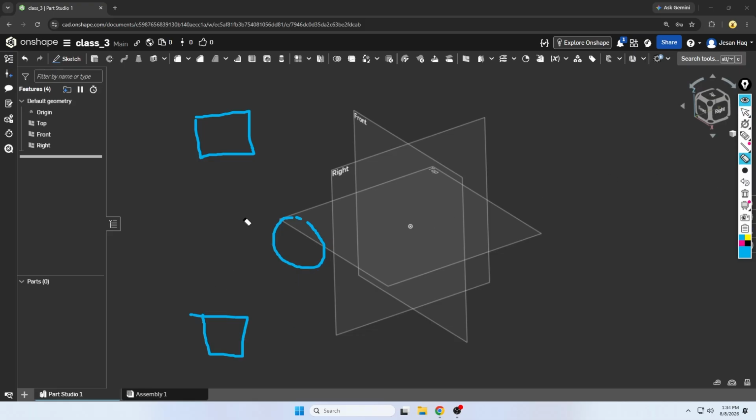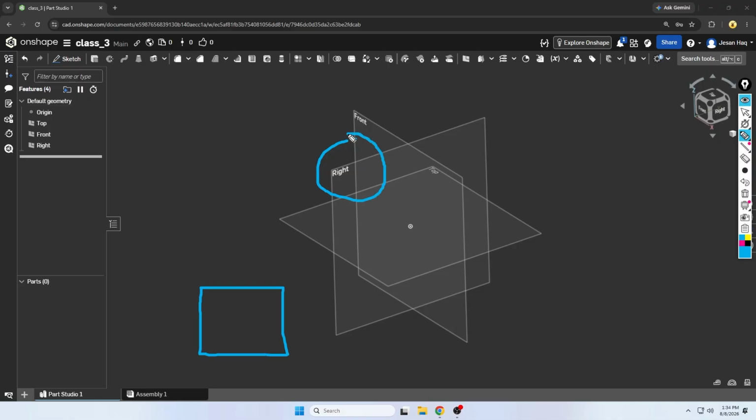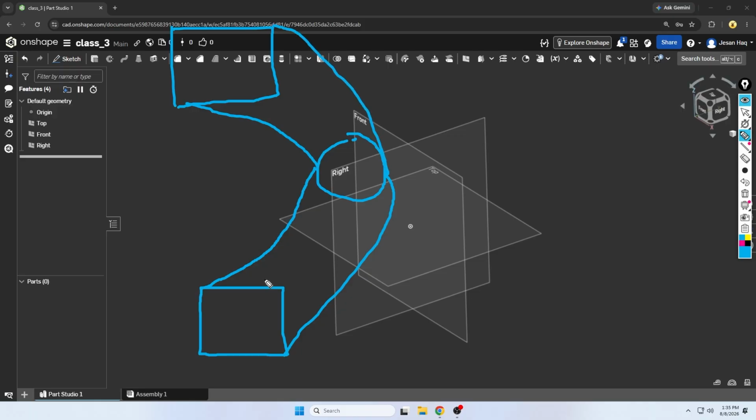So let's just remove this thing, and let's think that you have a rectangle here, and you have a circle, and you also have another rectangle on top. If you do a loft between these three sketches or faces, the object will be created by joining them together like this. So this will be our object, which is created by joining all of this together.